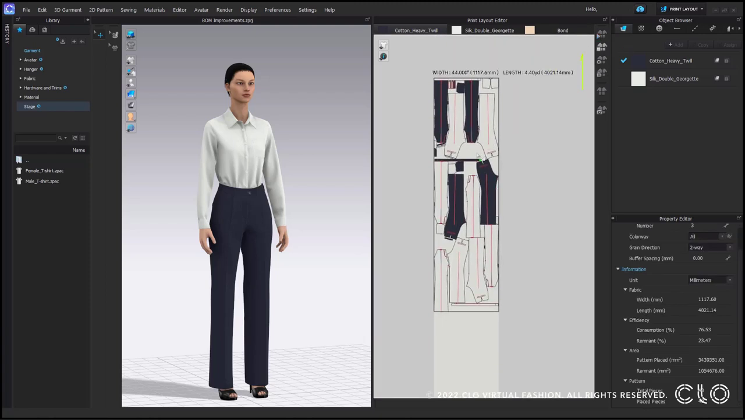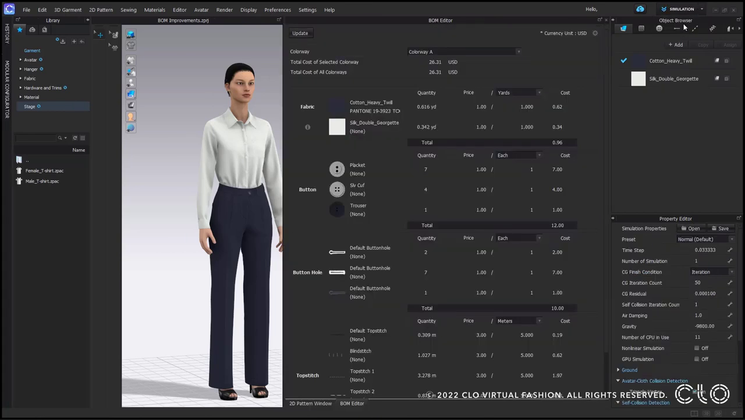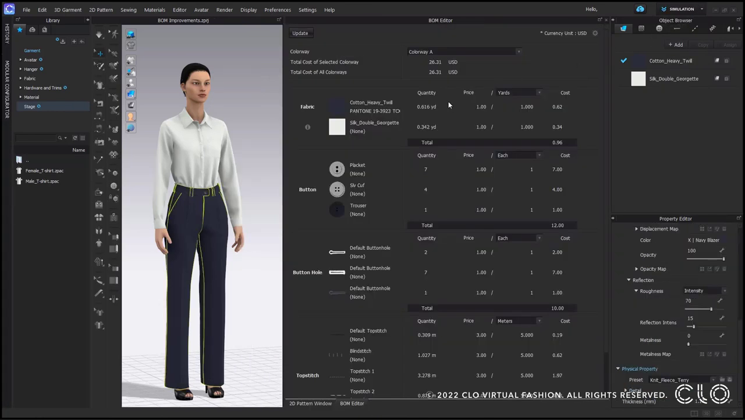And now, if we go back to the BOM editor, you will be able to see the costing according to the nesting result. Make sure to click on the Update button to see the changes in the BOM editor.